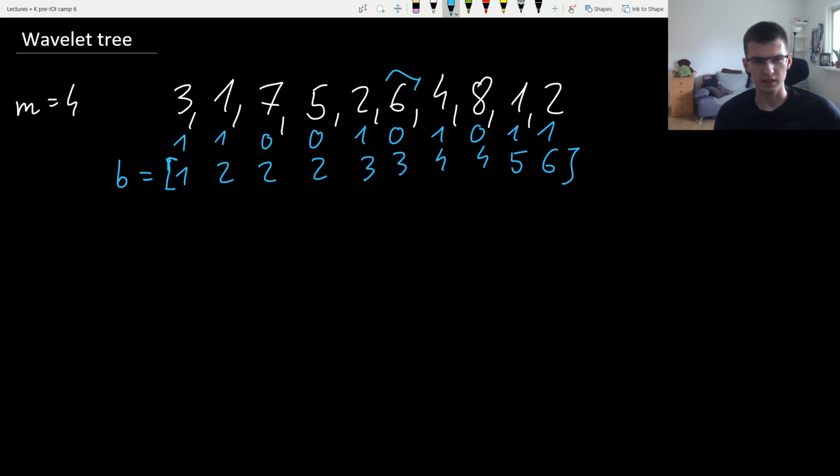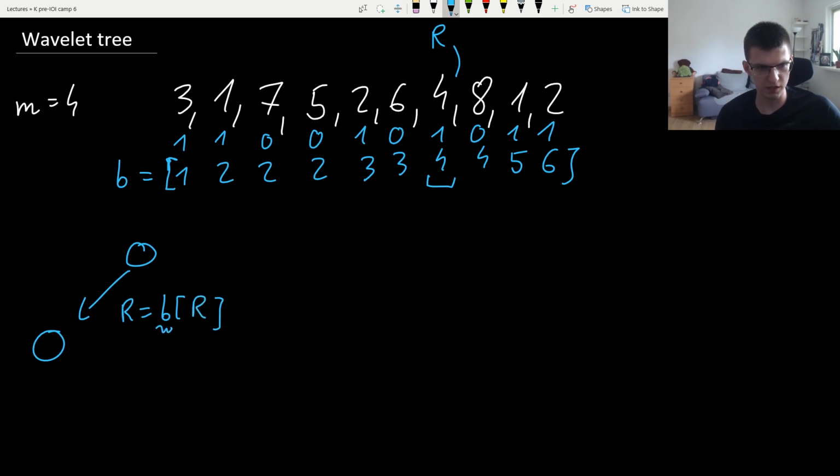For example, in this prefix, the number of elements that will go to the left child is 3. Up to this position, the number of elements that will go to the left child is 5. Now, using that, we can in constant time move to a child. If we want to count up to some position R the number of elements equal to 2, then we go to the left child and say we are interested in values up to the fourth one, because there are four values that go to the left child up to position R. So when moving from a vertex to its left child, R becomes B of R, where R is from this vertex.